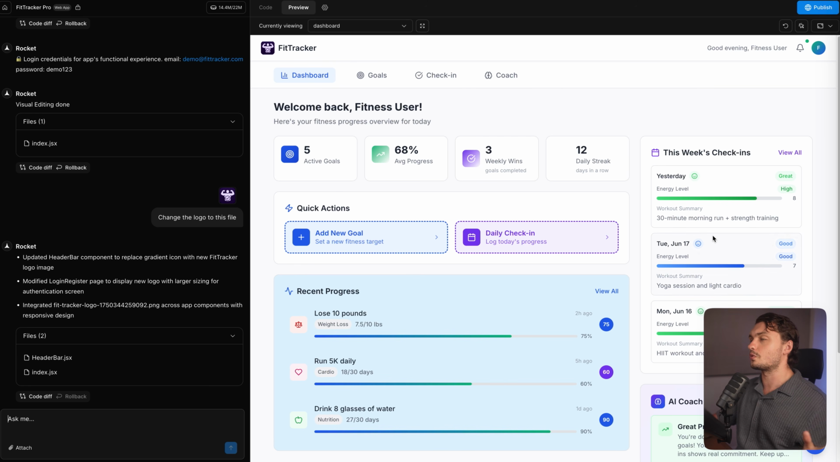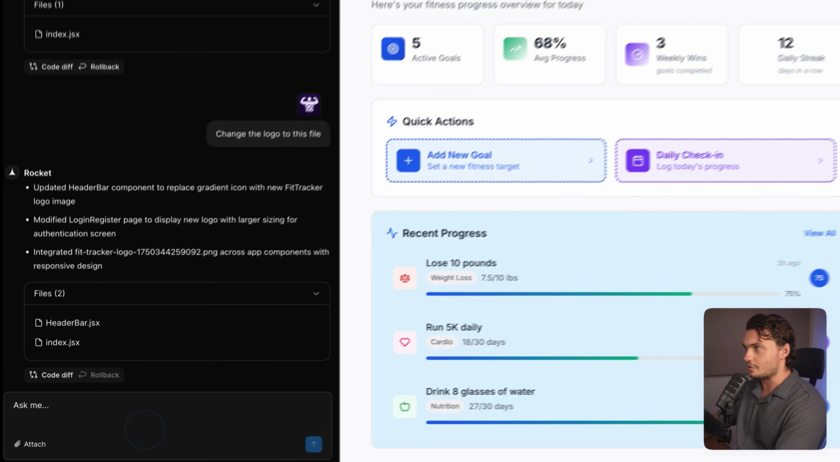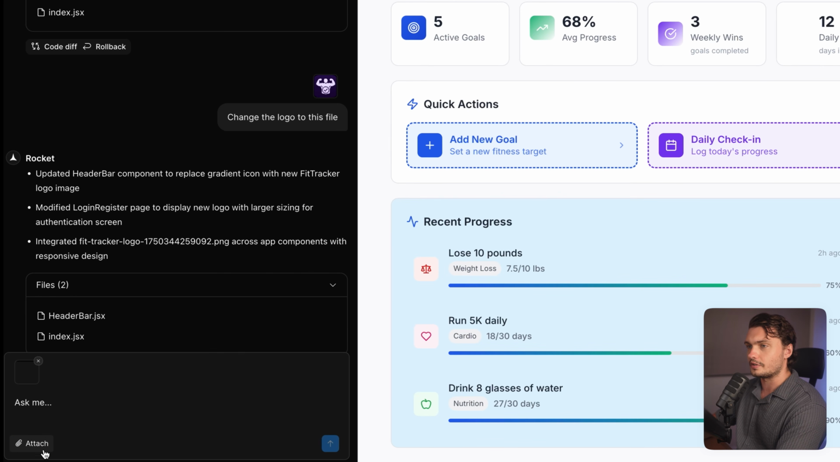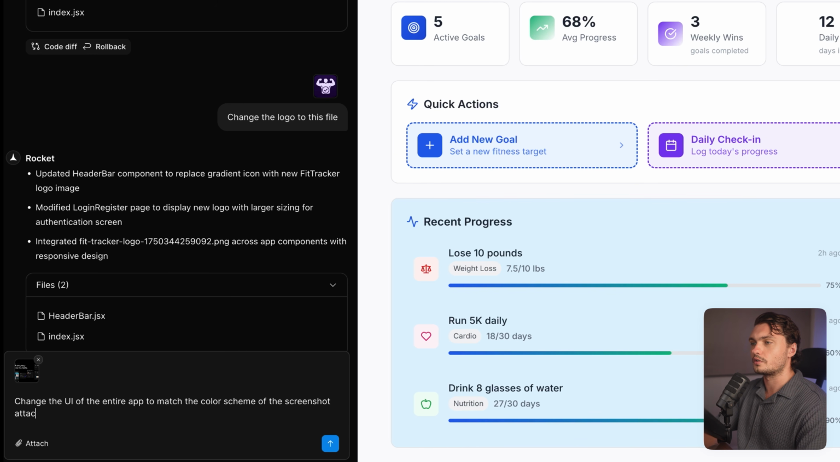Now, let's say I also wanted to change the entire UI. We could do that by just giving a screenshot as well. I clicked on the attach button down here again, attached a screenshot of the app color theme that I like. I'm gonna tell it, change the UI of the entire app to match the color scheme of the screenshot attached.